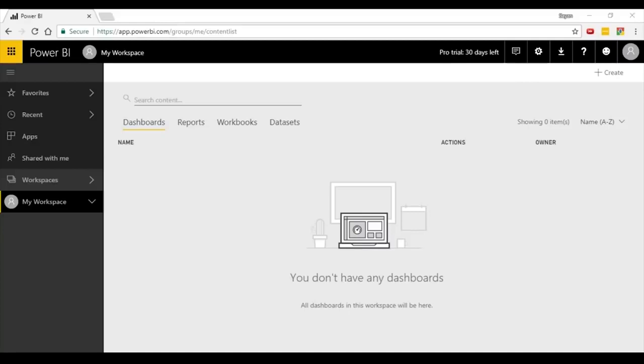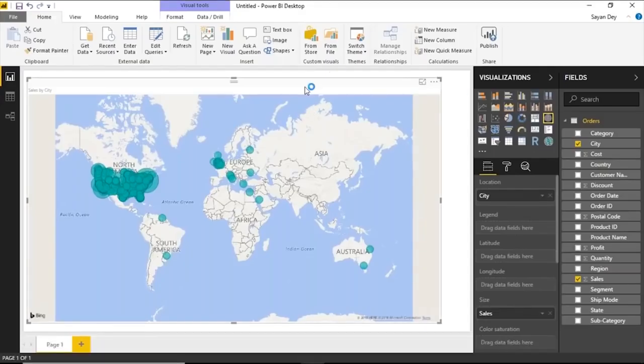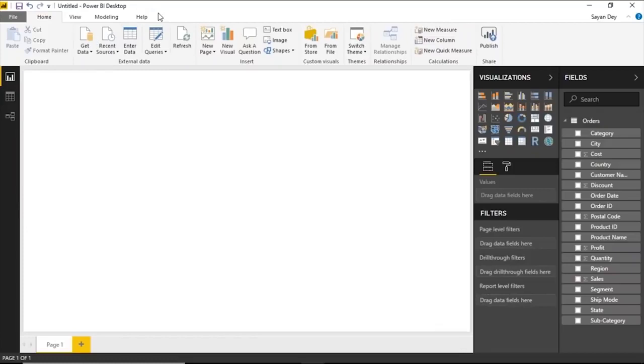Remember, guys, I talked about this at the beginning of the session, where I said this is my client development tool. This is Power BI Desktop. It's a client development tool.